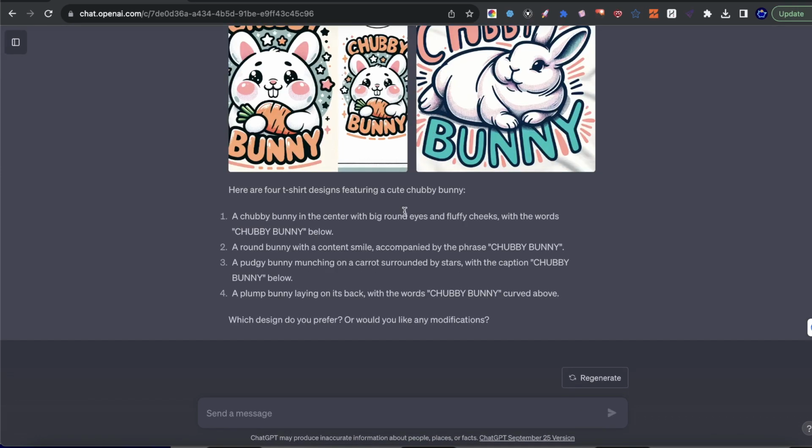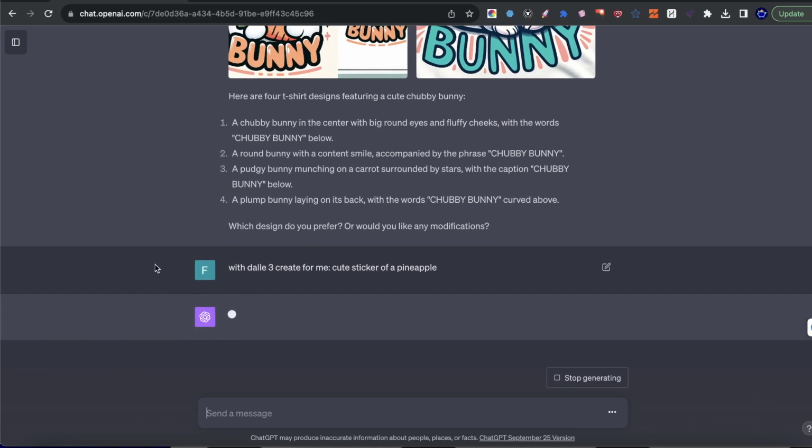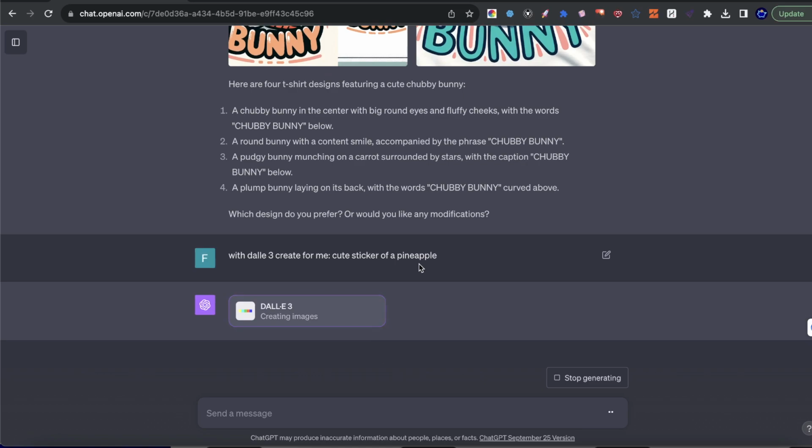And the way you want to create designs is super simple. You could just say, with DALL-E 3, create for me, and then list out whatever you want created. So let's say you want a cute sticker of a pineapple, right? Something like that. We could hit enter, and it will take its time to do that. Now, in terms of the speed of the generations, I've seen some generations that were created really, really fast for me, and I saw some that took a little while. But regardless, it is going to do its thing right here, right now.